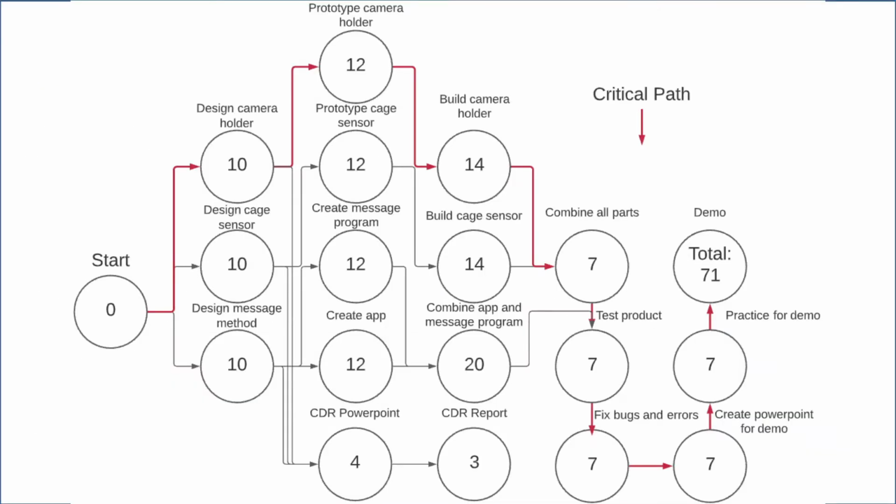Here is our CPM for our project. The critical path for this project starts at the beginning and then goes through the design camera holder, which will take 10 days. Then we will go through prototype camera holder, which will take 12 days. Then we will build camera holder, which will take 14 days.